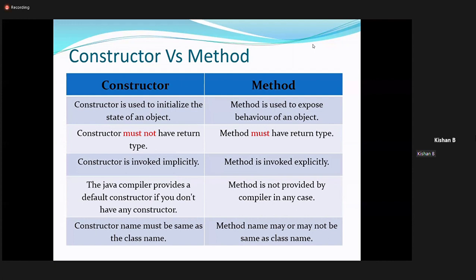Guys, I already told you, implicitly means automatically calling. That is implicit. Explicitly means we need to call it. If we want to call a method, we need to call it like aobj dot method one, aobj dot method two, like that. A constructor will be called simultaneously whenever you are creating an object. Am I right or wrong? After creating an object, you need to call a method.